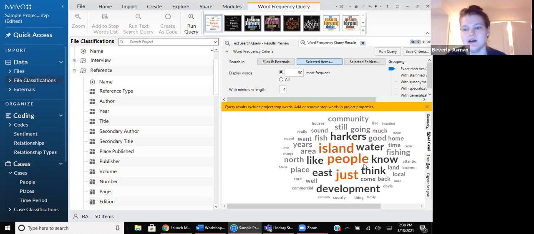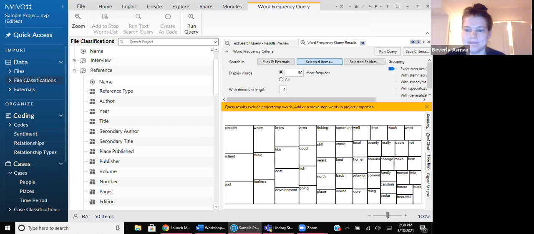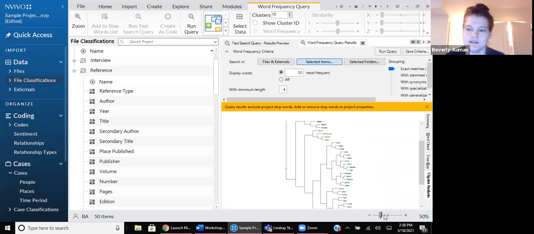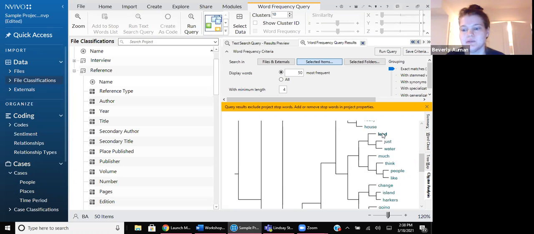Yeah. And a tree map and cluster analysis as well. So it's just like how similar the words were to each other. That's interesting to, if you want to use selected items to just select particular parts of your data. You could do that for particular archives as well. If you've organized your data by particular archives, you want to see what the most used words are for some archives versus others, or for some sources or types of sources versus others.